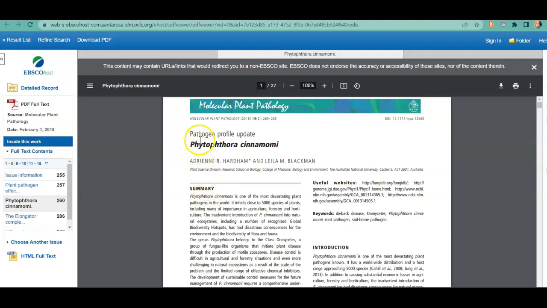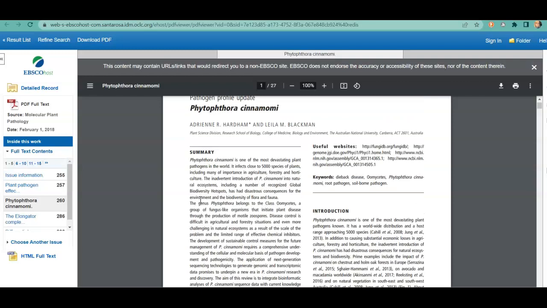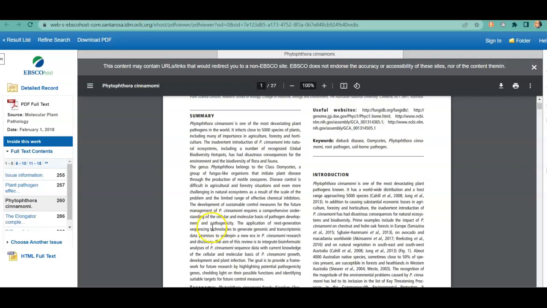And the first one I find is about Phytophthora cinnamomi. I see academic authors within this topic. And I see the word summary, and I'm kind of concerned because the word summary often is associated with reviews or secondary sources. So I'm going to slow down and read this summary. It sounds kind of like an encyclopedia article.